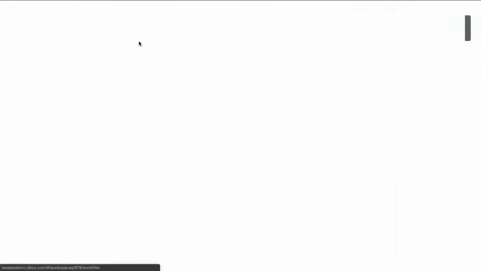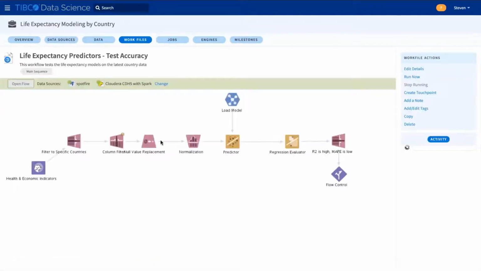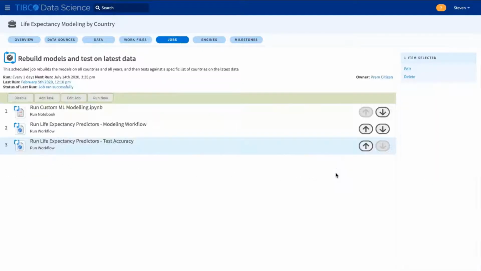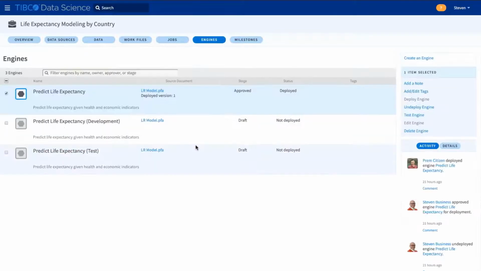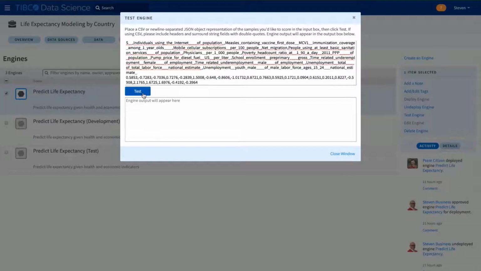Now, the simplest way to deploy is for batch scoring in another workflow. This workflow tests the accuracy of the loaded model against the latest data, and if the error is too high, then the workflow fails. This can then be deployed as a scheduled job where we run some code, train our models, and test them for accuracy, sending an email alert on failure. Or Prem can simply click a button to create a REST engine for real-time scoring and test that it gives the right response, 83 years of age for Australia.